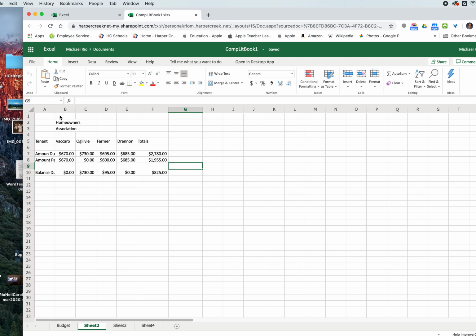I could have started up in row 1. I could move it down to row 2. Somewhere up in this area. Obviously, I don't want it way down here or way over here, but somewhere in the upper left corner would be fine. So your stuff may be in a slightly different row or column. So I'm going to start here with Homeowners Association.